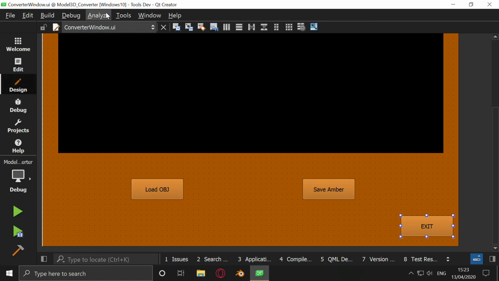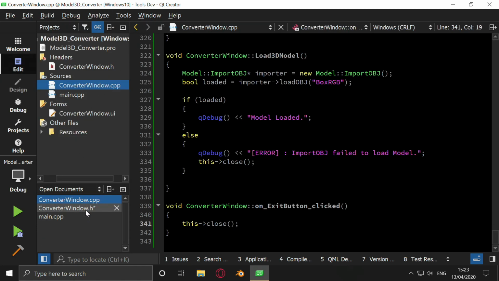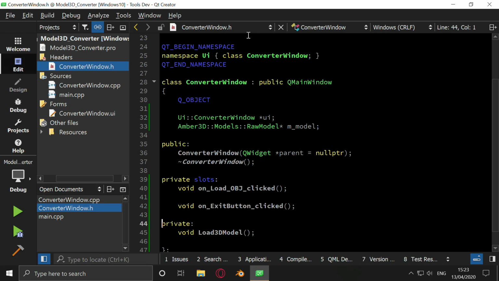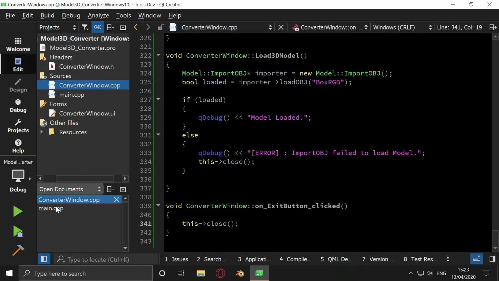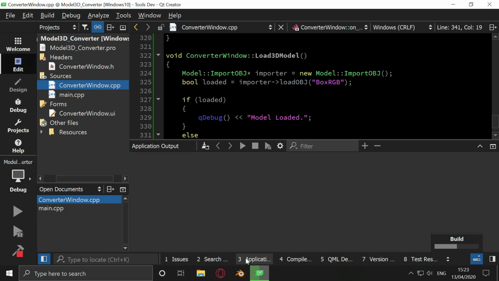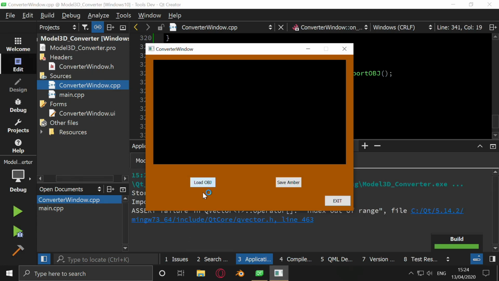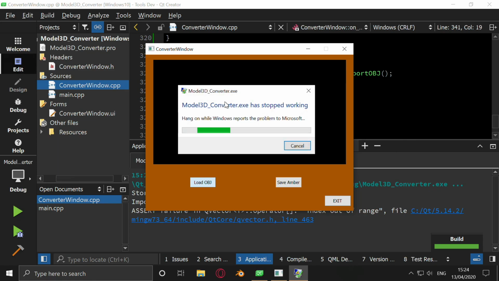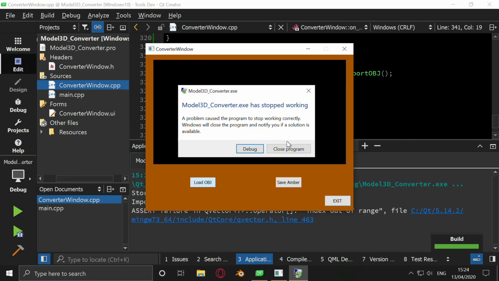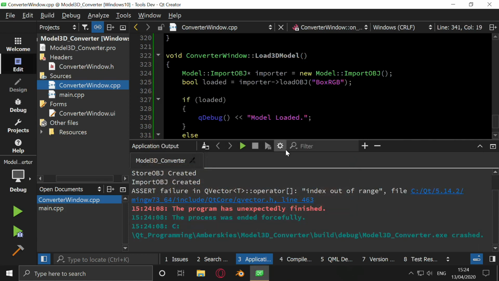Save. Right, this time, just a simple test. Hit go. Looking at the application running rather than anything else. Load OBJ. Yeah. Oh, wow. We got a cancel. Close program, you derp. Index out of range. Oh, that's because we put all the loading stuff in, haven't we? Ah, bless.